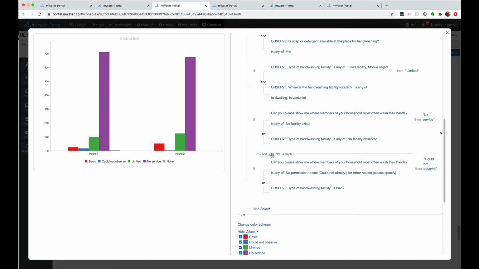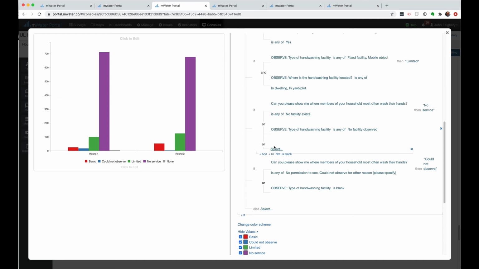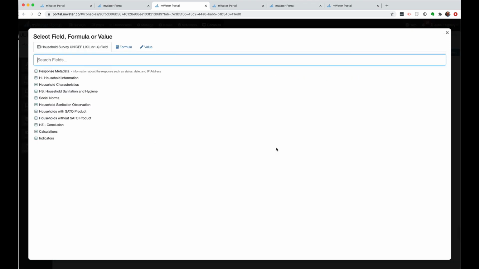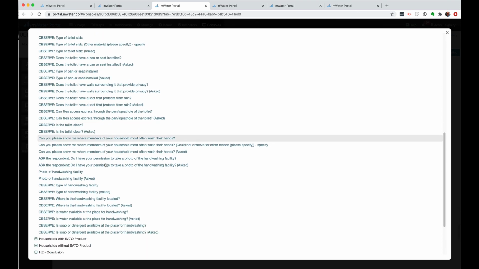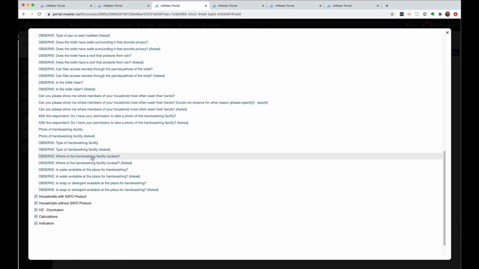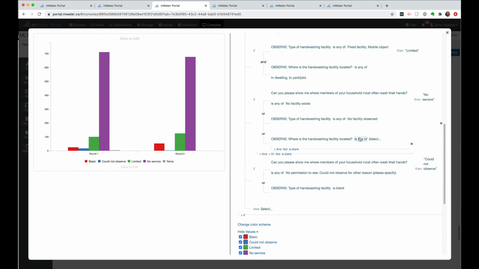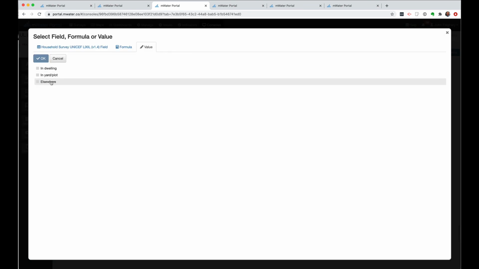So I'm going to add another or statement here. And here I'm going to account for that possibility by clicking on the location question again. Where is the facility located? Is any of elsewhere?